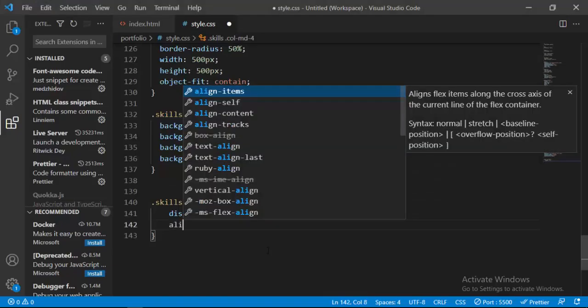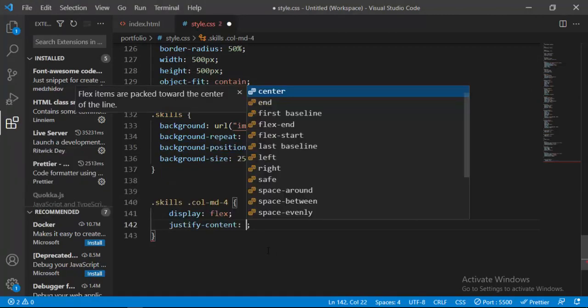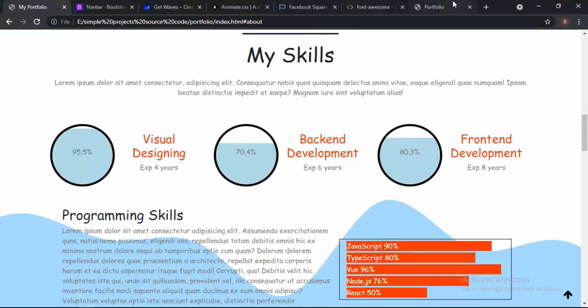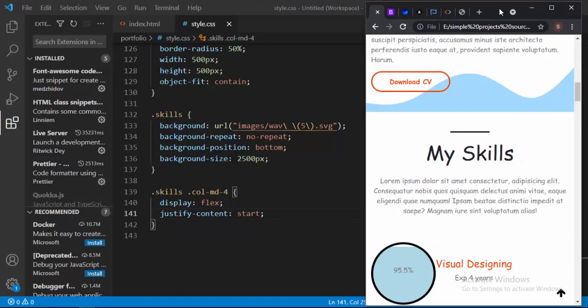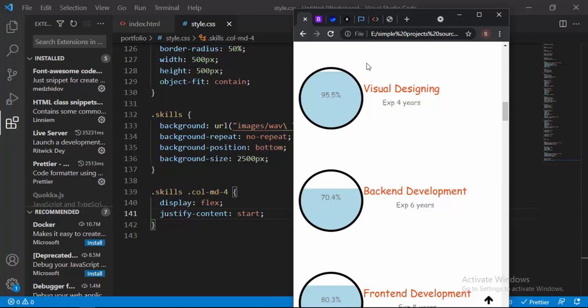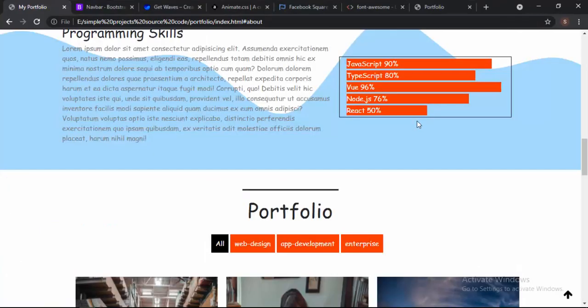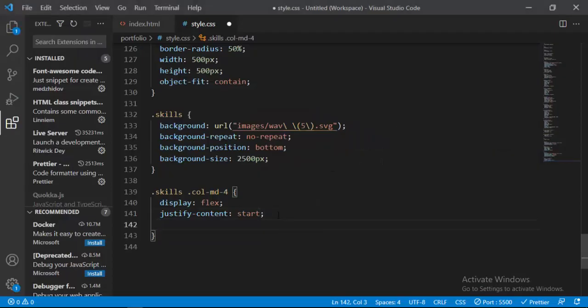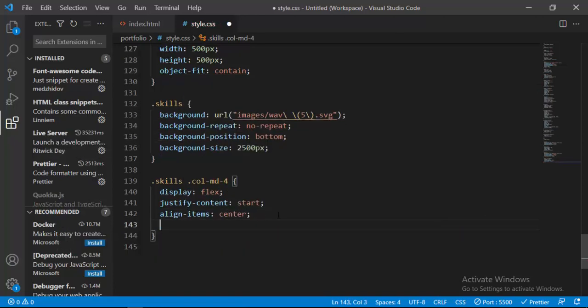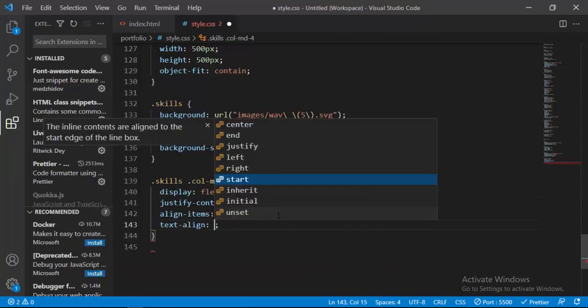Then align item, justify content to start, because when we decrease the size of our web page, if you set it to center, it will look ugly, but if it's at the start, it just looks nicely and it still looks good. But if you set it to center, this one gets at the center of the web page, and it just makes your website look ugly. So we set justify content to start, align items to the center.